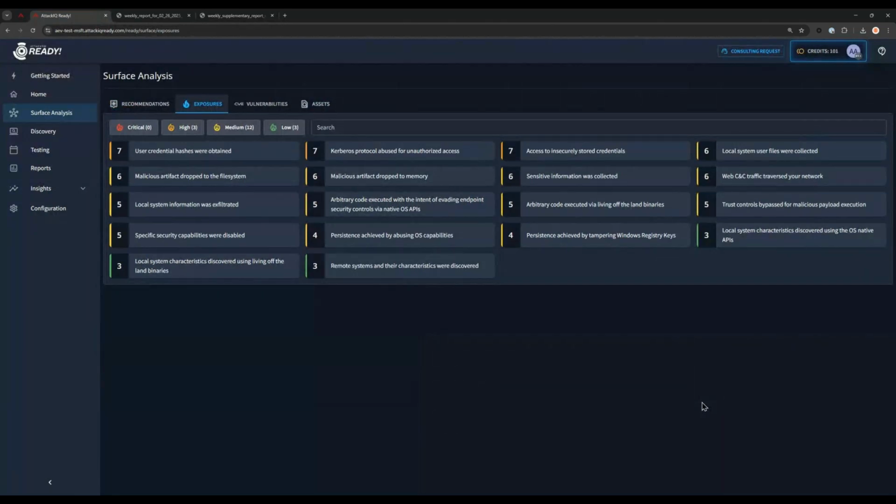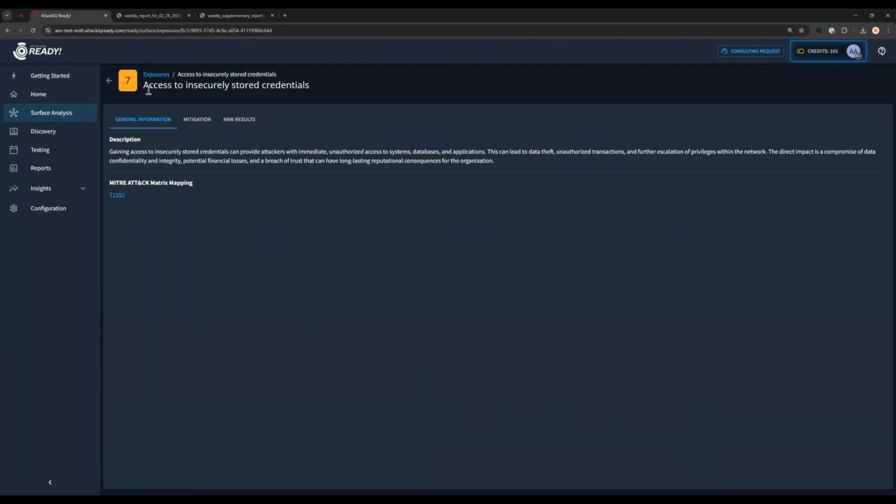MITRE ATT&CK has just developed a ME-THREAD ID, which we were a part of here at Attack IQ. Now here we have exposures, which are essentially, we've proven that these are possible. So let's take a look at one of these examples, access to insecurely stored credentials. What we're saying here is that we were able to access the insecurely stored credentials. We're giving a description of the attack so that the customer understands what it means, and then a little link to the MITRE technique ID as well for that context.